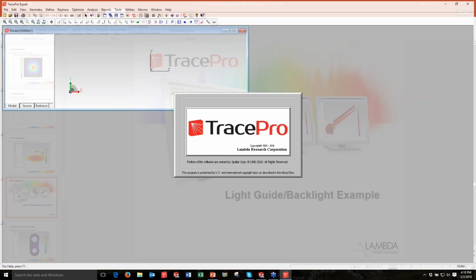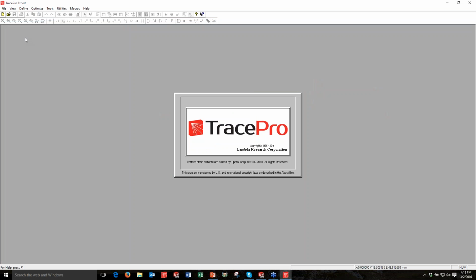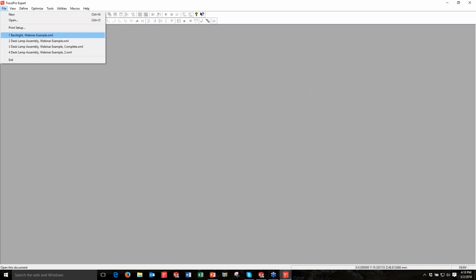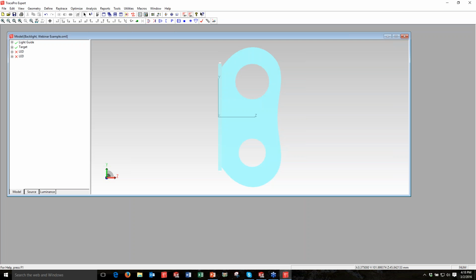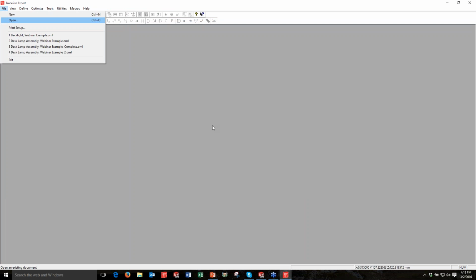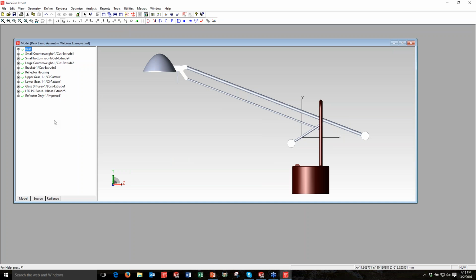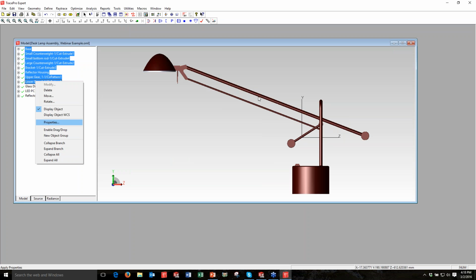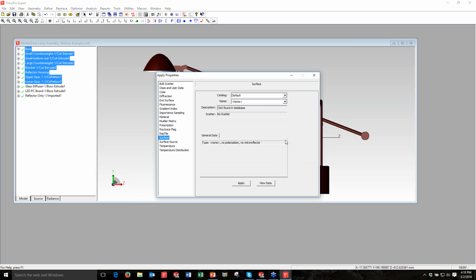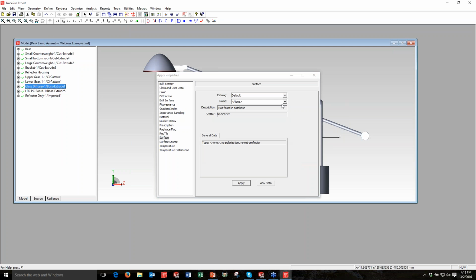So I'm just going to open that up again quickly here. Oops, I want the other one. And I will quickly go through the steps we just did. Reapply the black paint property. Okay. The glass is going to have a material property, Schott BK7 again.